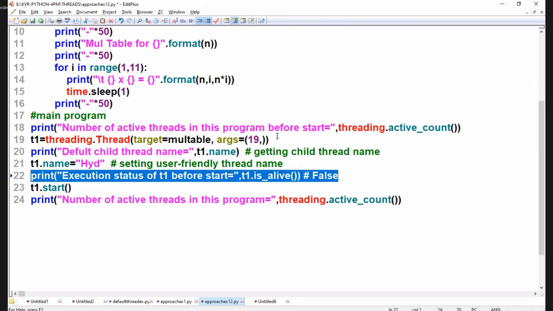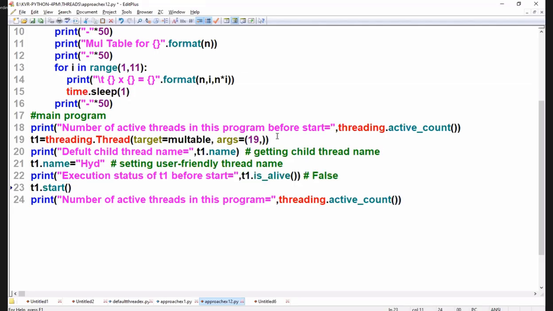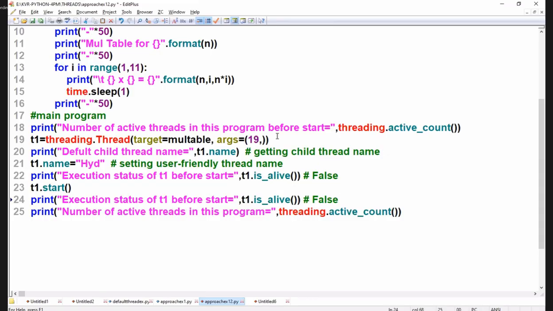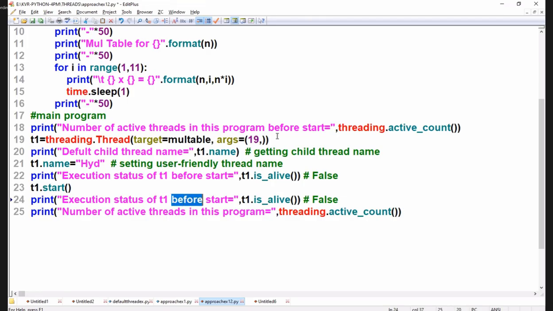Same way, after start I will write it. Execution status of T1 after start, T1.is_alive. What is it? True. I am showing the life of the thread. I am tracking the execution status of the thread. Are you following?